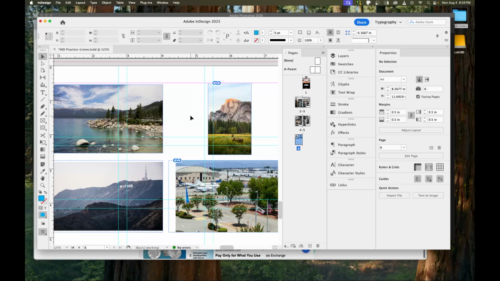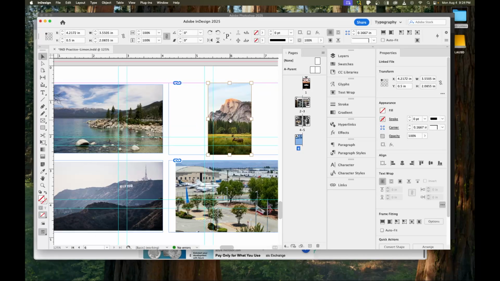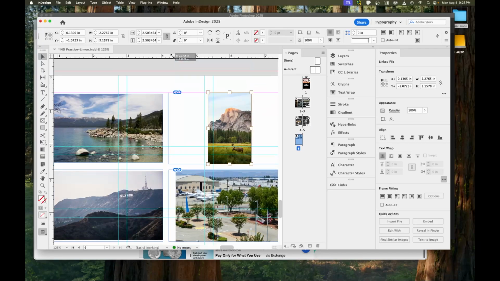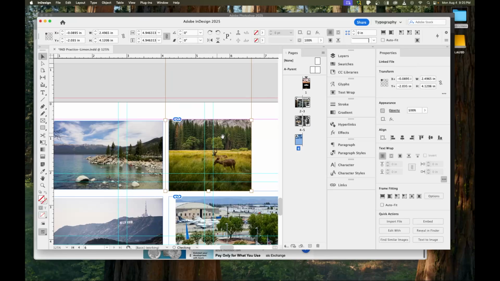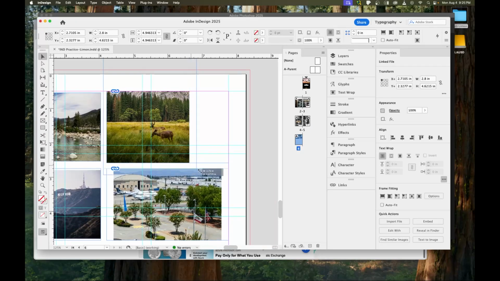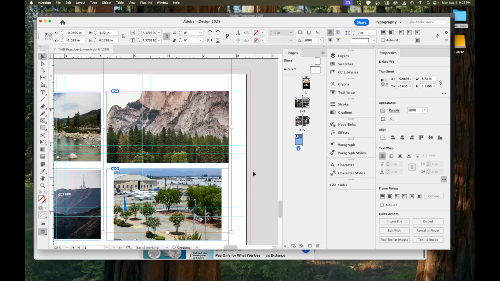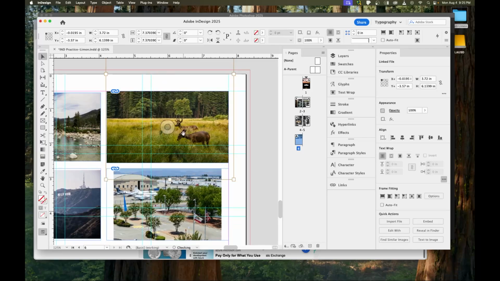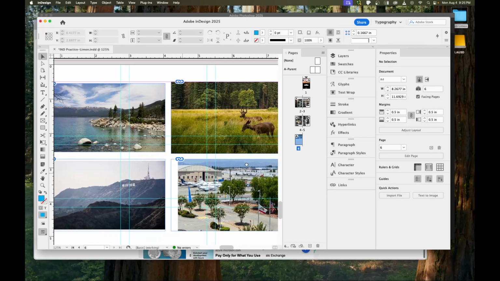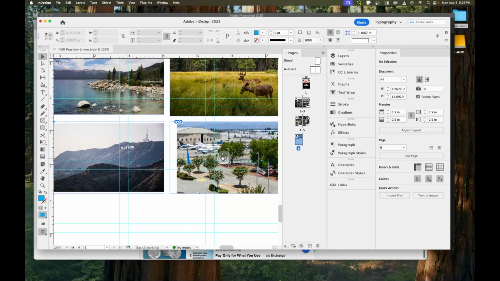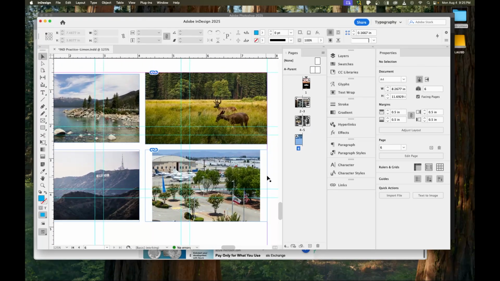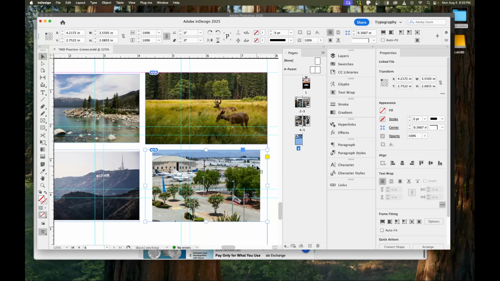For example, if we undo that, now what we could do is click on our content grabber tool and then drag the image larger, hold shift to the bottom, and we could have it fill up the whole image frame right there, and we have something like that. We could fill all of these in, in a similar style. So it's up to us how we do that.